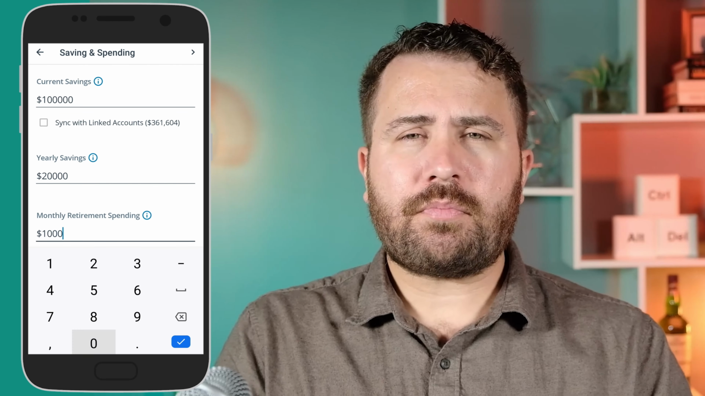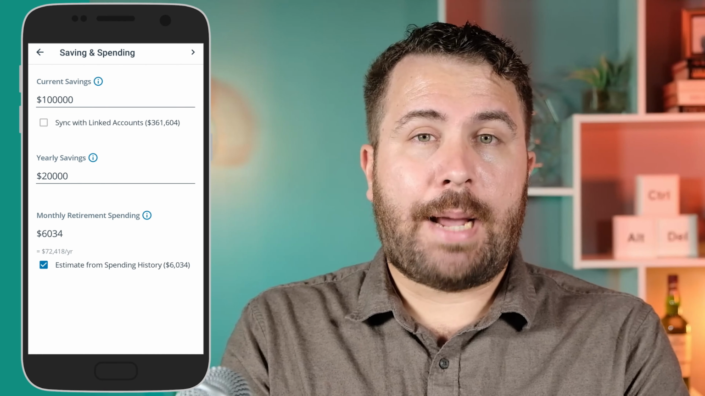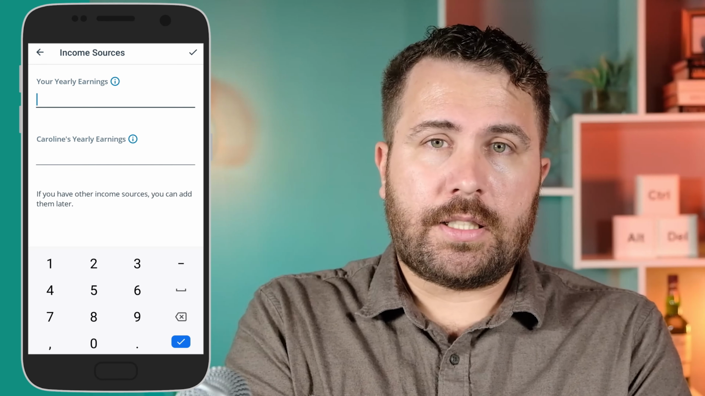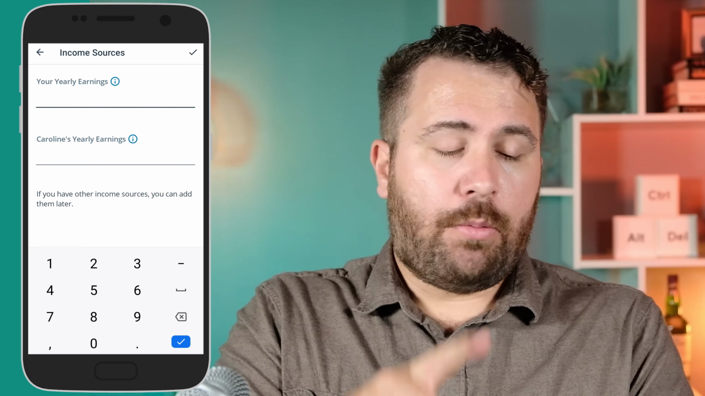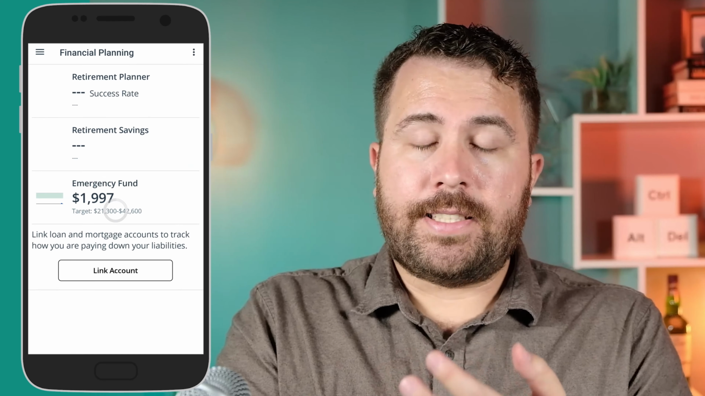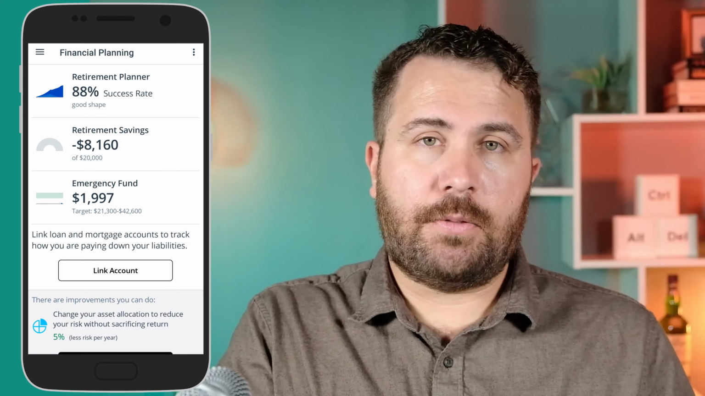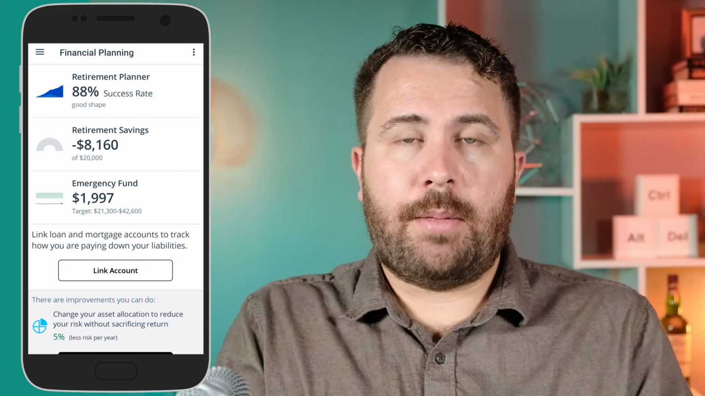You can also input your annual income, your spouse's annual income, and then Personal Capital will tell you, look, based on what you told us and based on your current investments and what you want to spend in retirement and when you want to retire, you have, in my case here, an 88% chance of successfully retiring. That is, retiring at the age you want to and able to spend the money you want to spend a month in retirement.